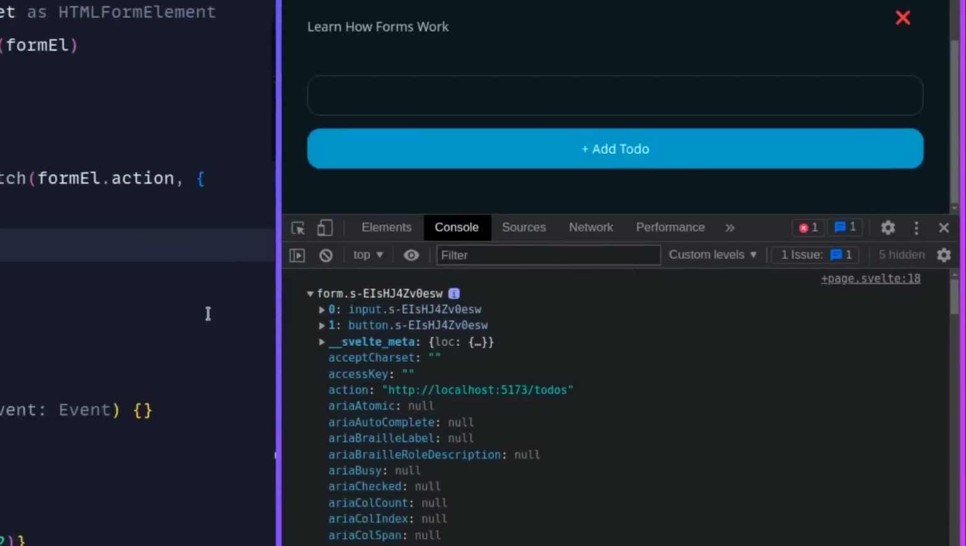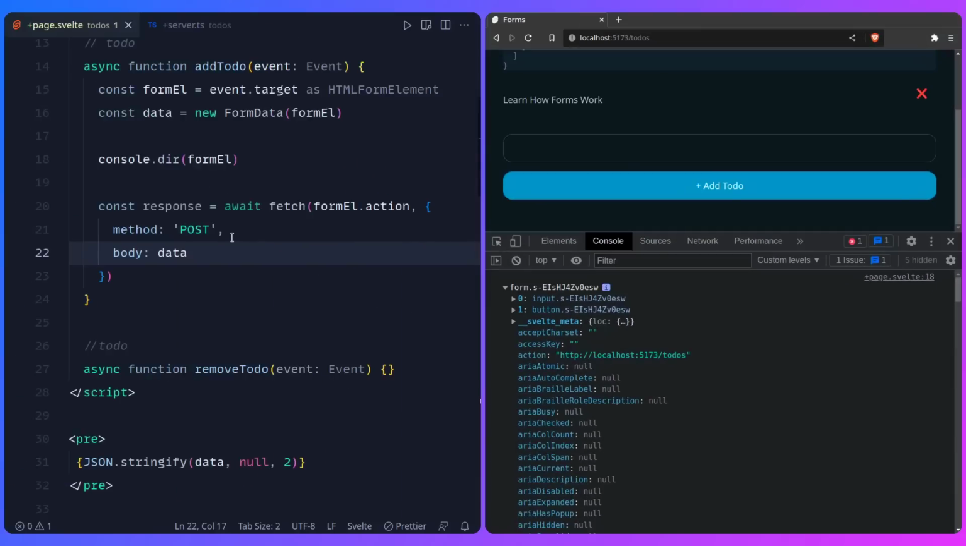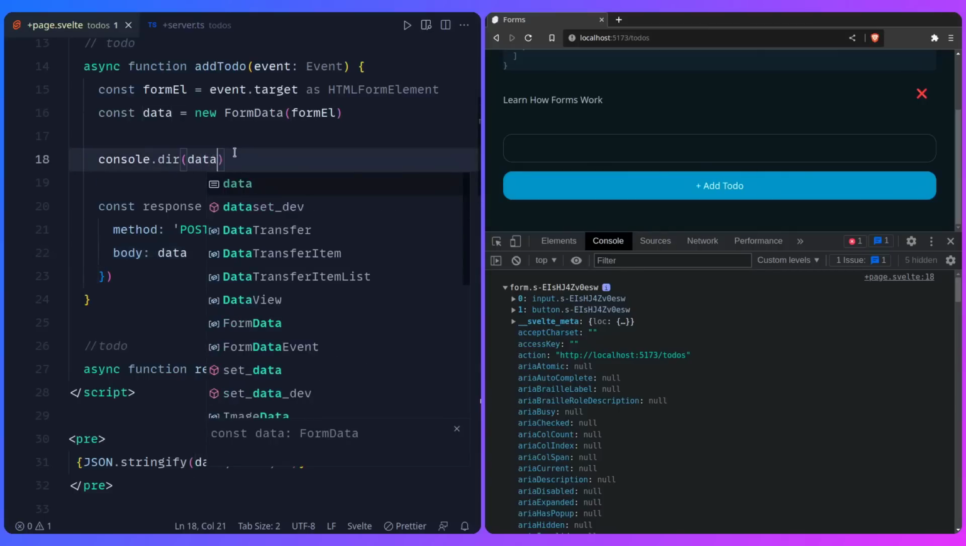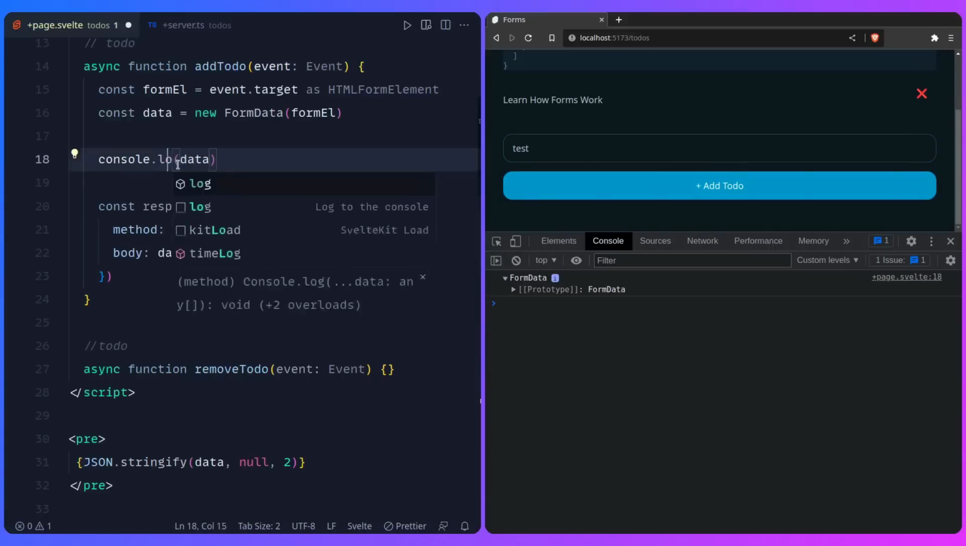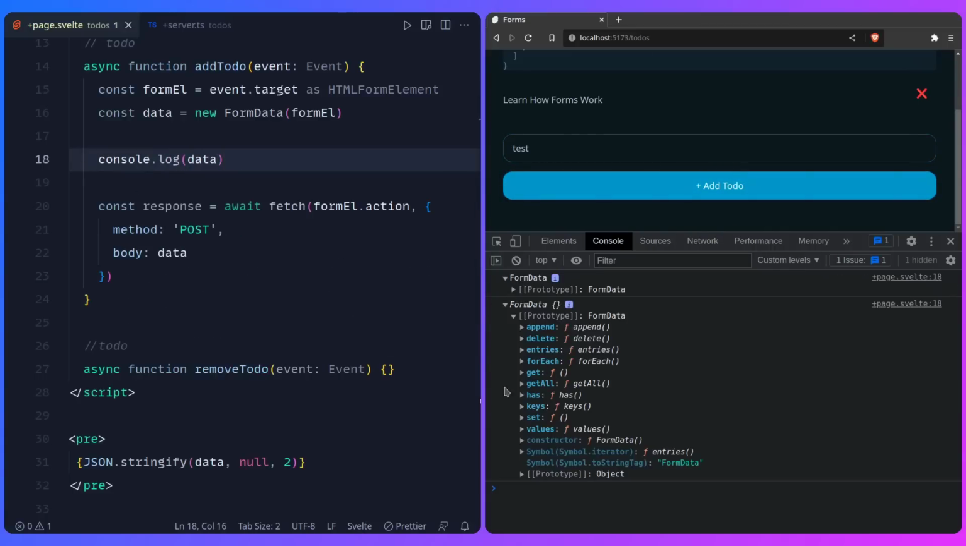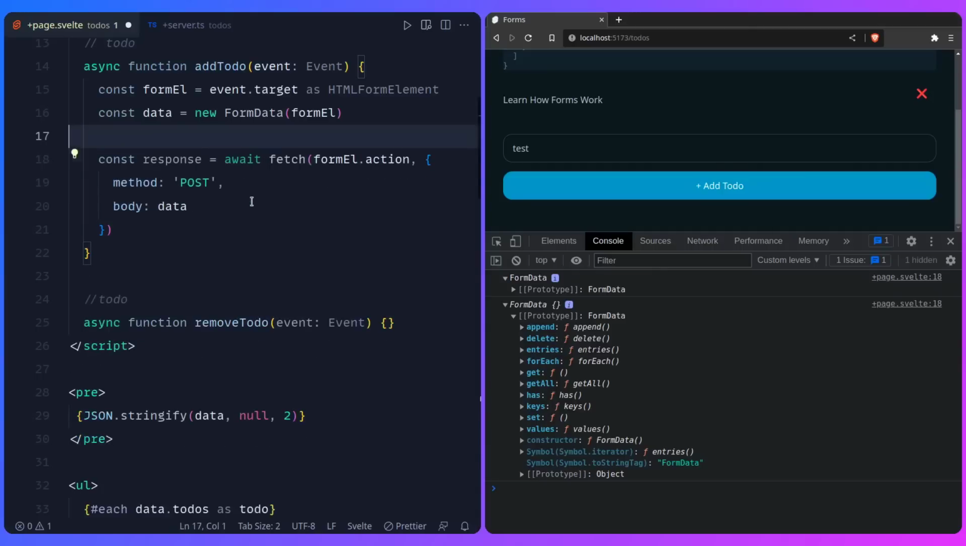So we got the action. You can also get the method, but this can only be a post like this. So we type post. And you can also see the data. So instead of the form, let's log out data. Now if I type whatever, you can see form data. And let me see if I say log. And we can see the form data object and all the properties available on it, so we can get the value and etc. But I'm just going to remove this and let's just continue.